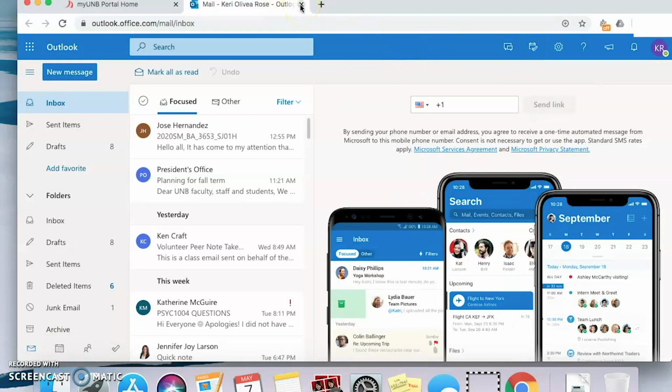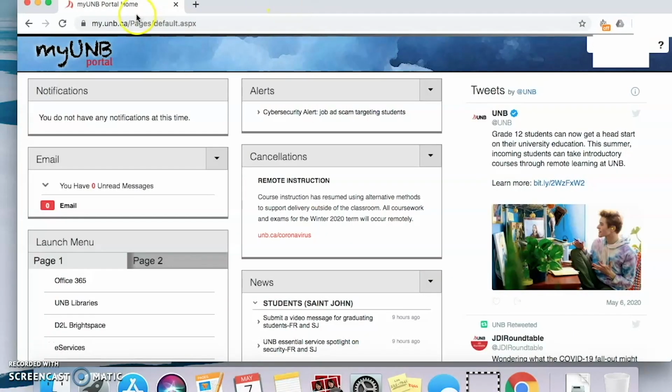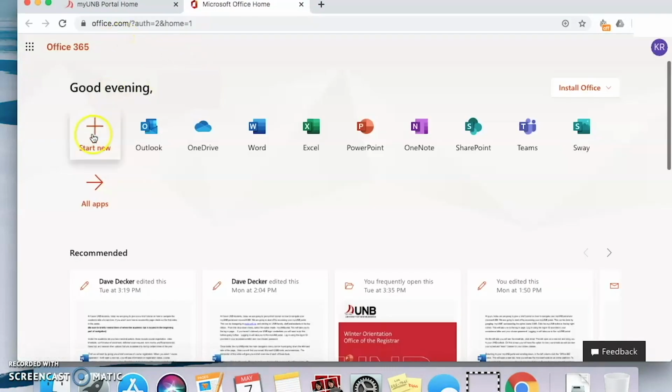Returning to your MyUNB portal and scrolling down, in the left column, click the Office 365 button. This will open a new tab. Here you will see the Microsoft Suite as an online platform. To the far right of the screen, you will see Teams. By clicking on Teams, it will open a new tab, and here you will be able to view your teams that are the courses you are registered in.